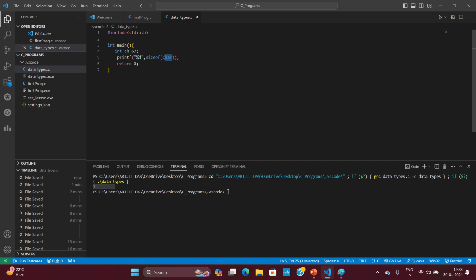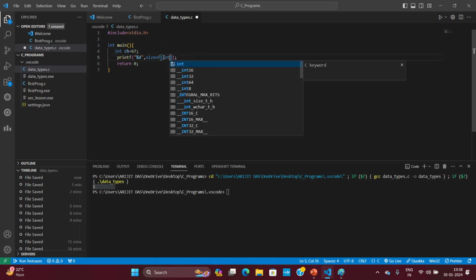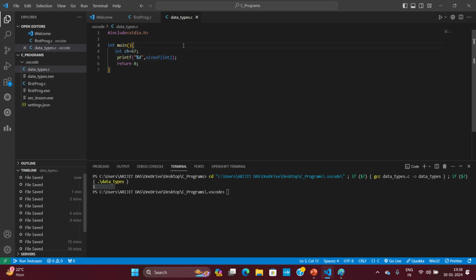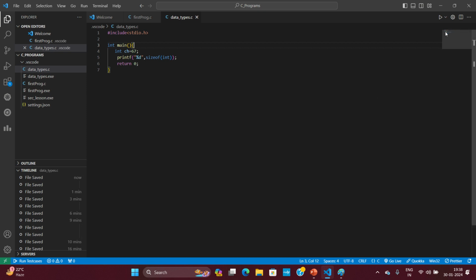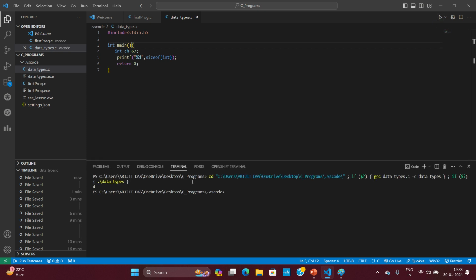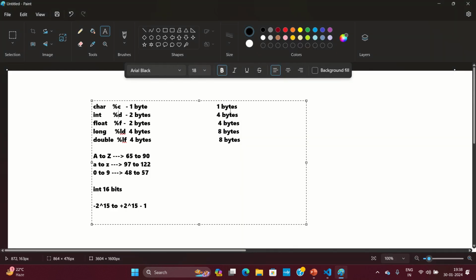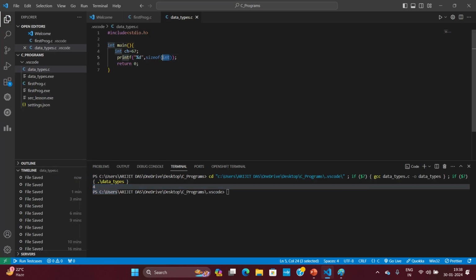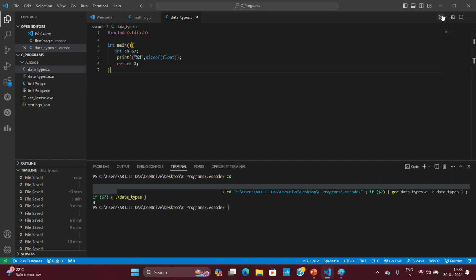And if I talk about integer, then I must get 4 bytes. And yeah, it's 4 bytes as I mentioned, 4 bytes for integer. For float also I should get 4 bytes. So for float I am getting a size of 4 bytes.